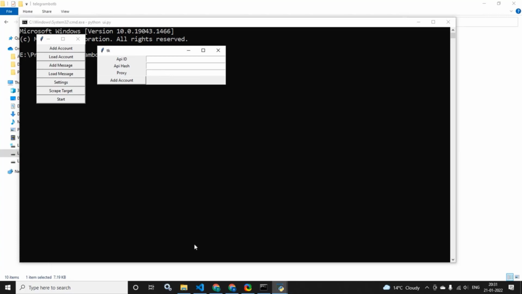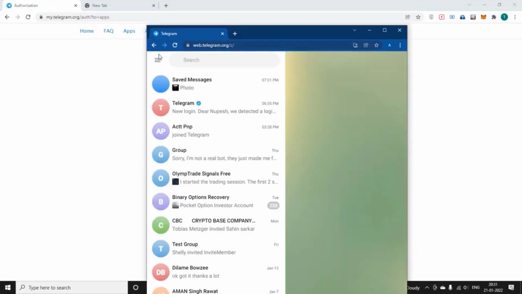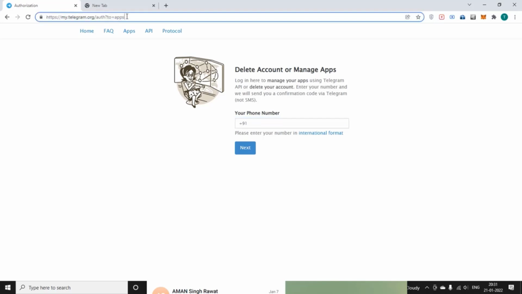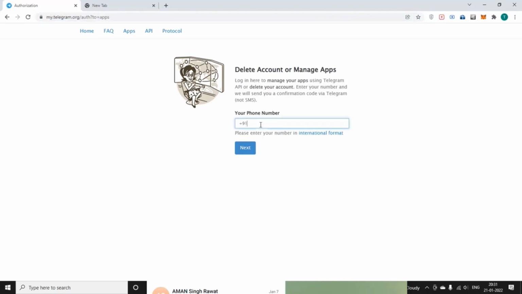So how do you get API ID and API hash? For that, first I've opened Telegram in another window, and now what I will do is just add my number here with the country code. The link is this. I'll send you the link, so no worries. So here I'll just add my number.